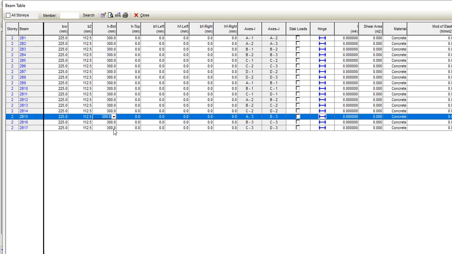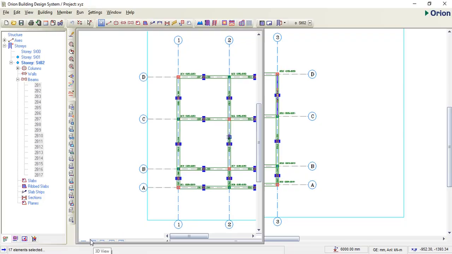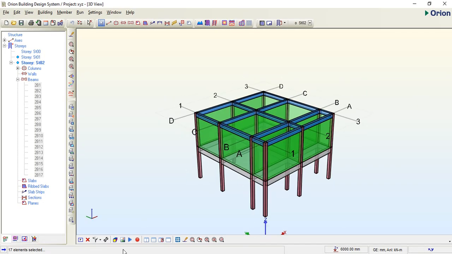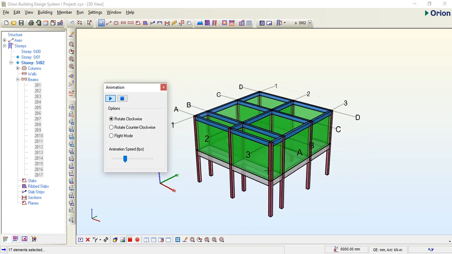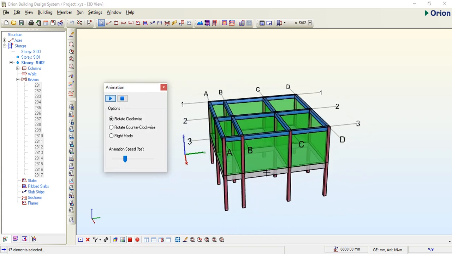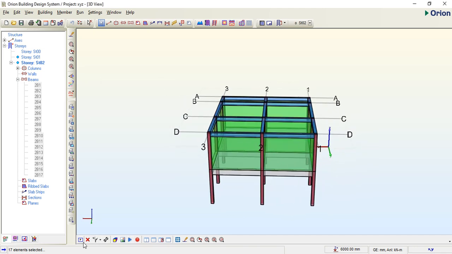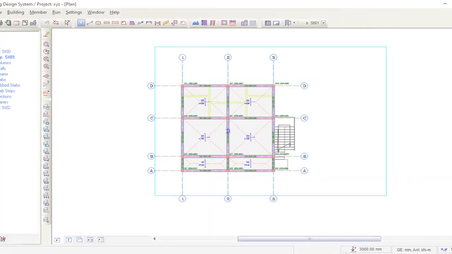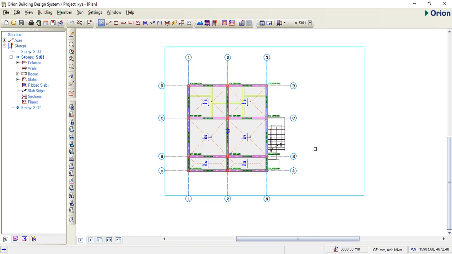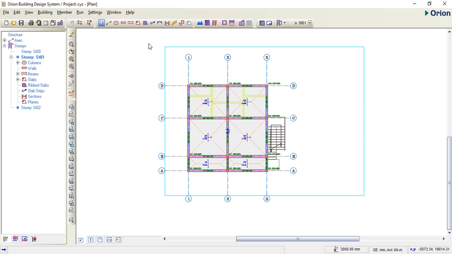Now once you're done, you can close. You go back to 3D, then you can select animation just to see what we've done there. Alright, this is just to rotate it in order to see, but at the end of the day you can just close it back and come back to the plan view. So on the plan view, let's be on story 1. At this point, click on run to select materials, go building analysis.